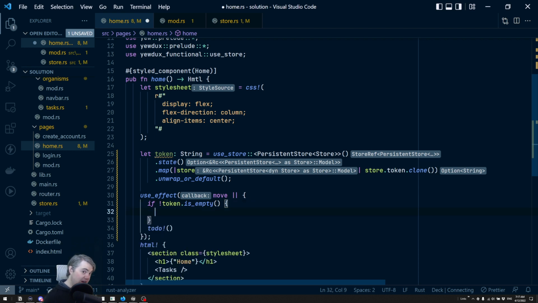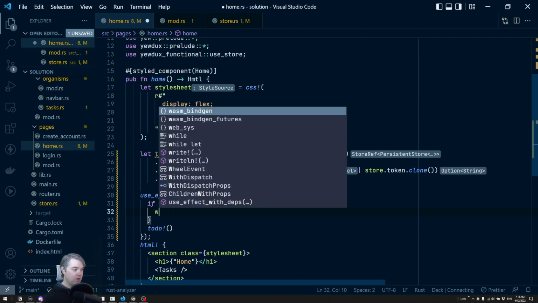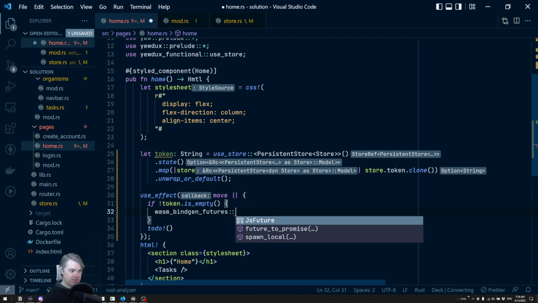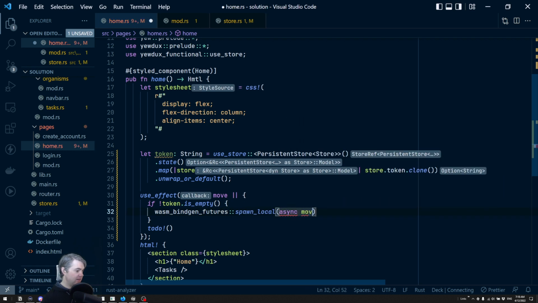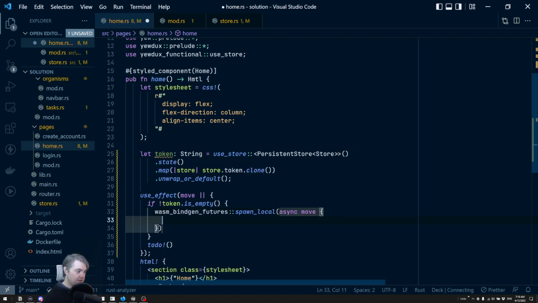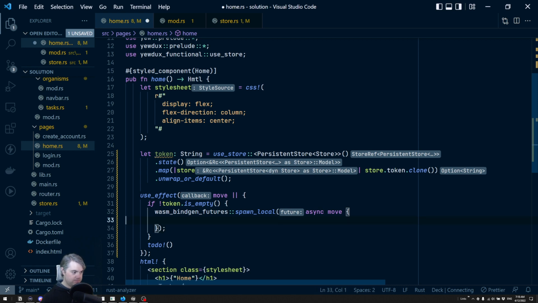So if you're not empty, you have something in there, then what do we want to do? We want to probably do our request at this point in time, which does mean we need to have our wasmBindGen futures spawn local. We're going to do an async and a move. Sorry, not a closure, just a block. Now we're going to do our request.